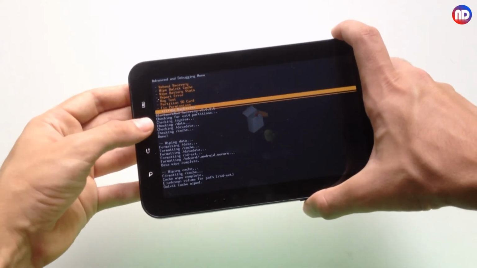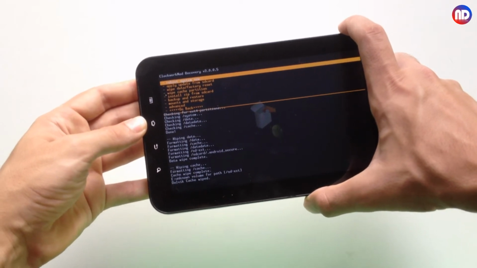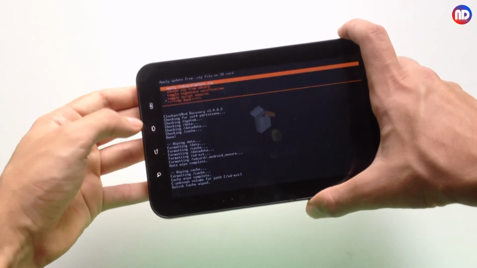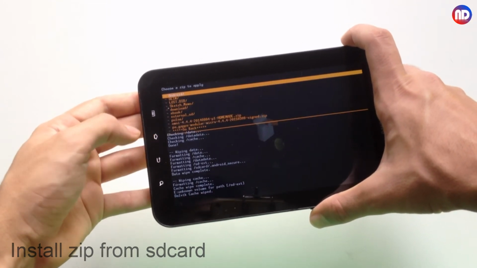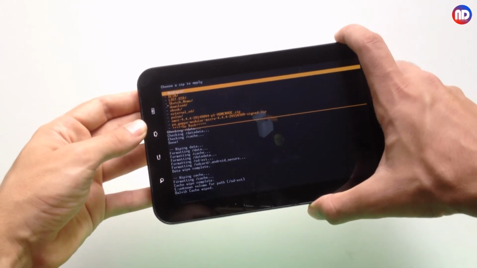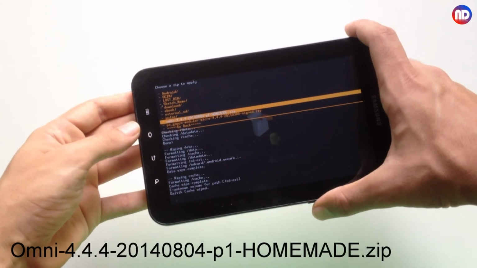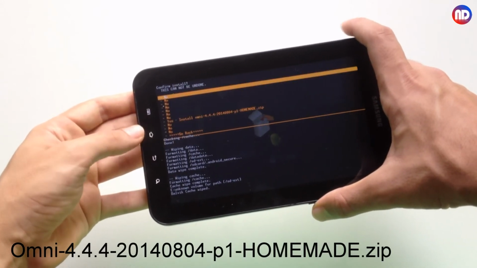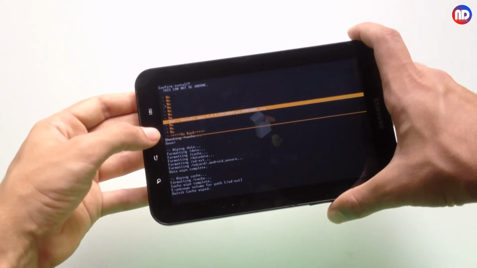Okay, now go back and all you have to do is to go to install zip from sdcard. Choose zip from sdcard and from here go and select first the ROM file. Click on that and then yes, install.